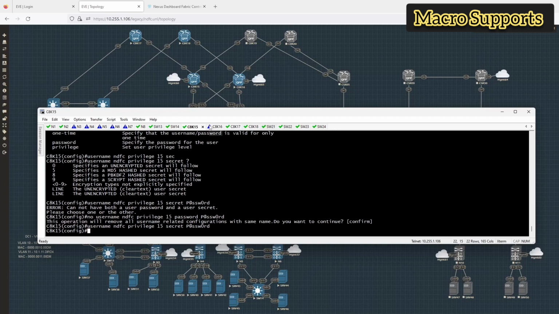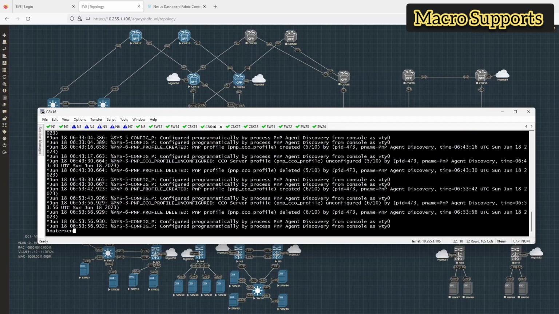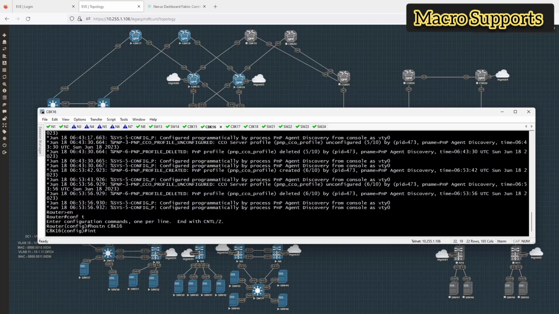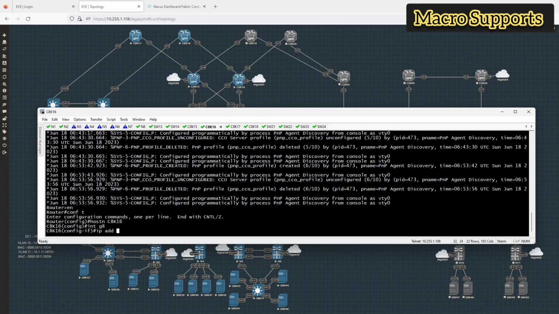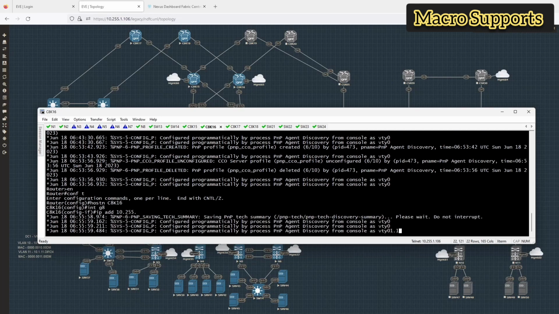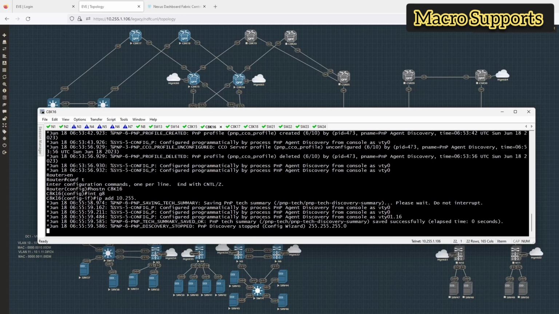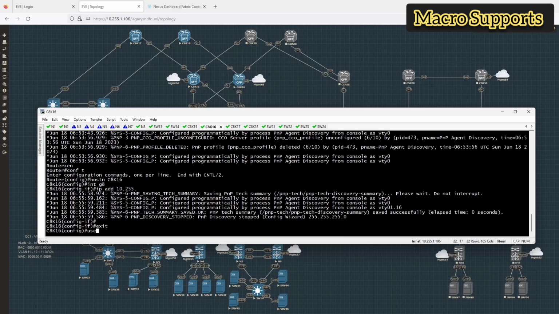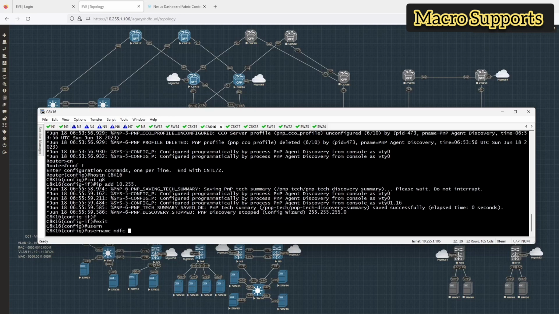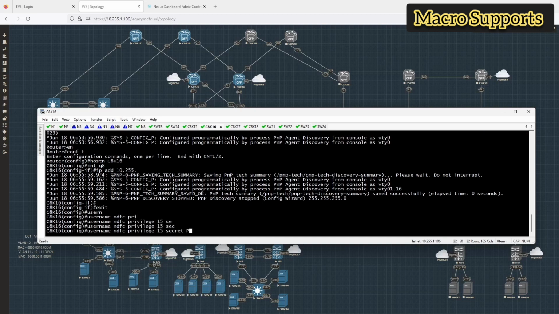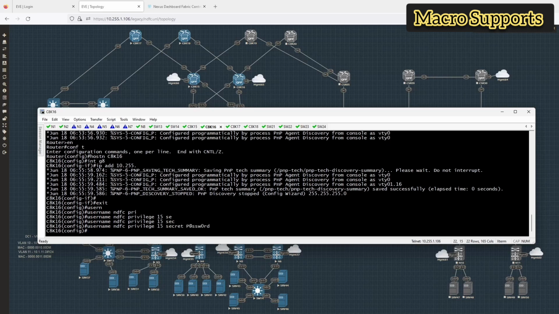I'll do the exact same on CAT-8K 16. Hostname will be cat 8k16. We'll go interface gig 8, IP address of 10.255.1.16/24. Once that comes back, we'll be able to type in username NDFC, privilege level 15, secret is that.